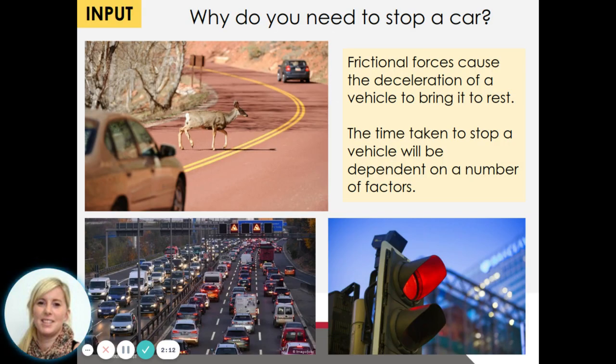So why do you need to stop a car? See how I'm saying this is very real life today. It could be that something's run out on the road in front of you. If you're driving along, this maybe looks like Australia based on the terrain, but here we've got a car coming along and then there's a deer walking out in front of the car, so you need to put your brakes on. Could be that the traffic light has gone red and you need to suddenly stop the car, or it could be that there's lots of traffic in front of you and so you need to slow down in response to the vehicles that are slowing down in front of you.